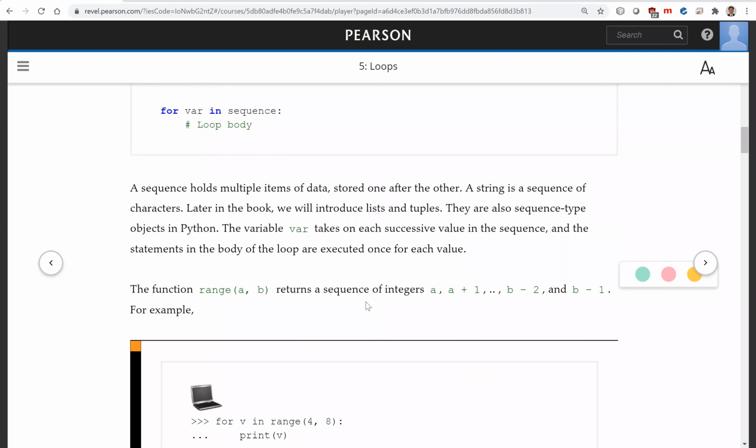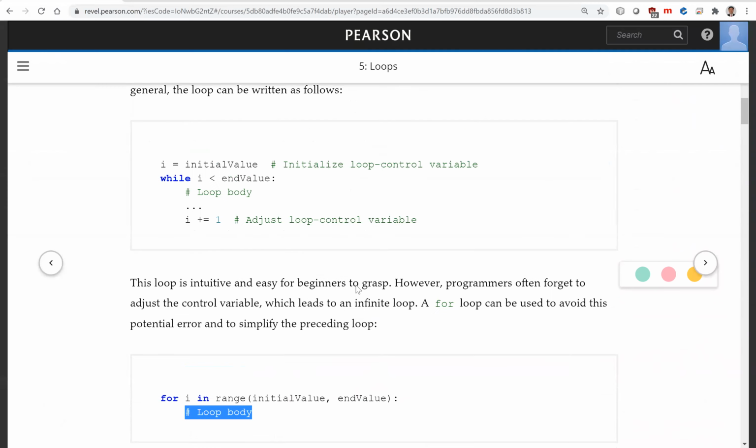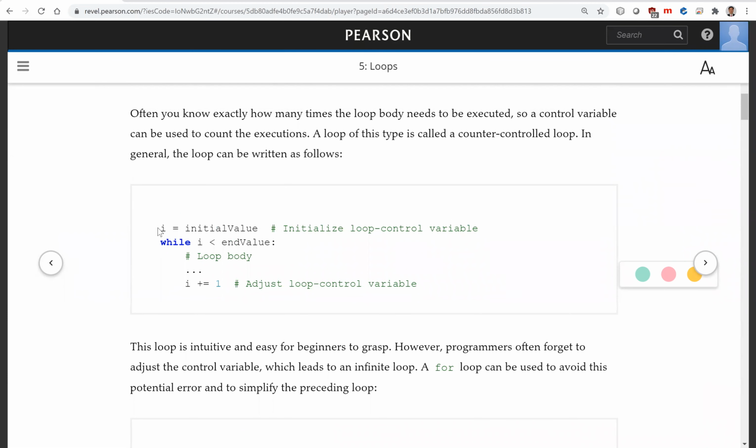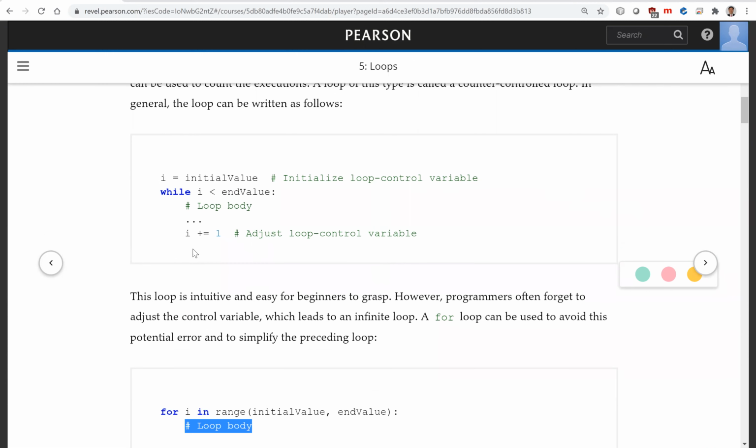For example, we can rewrite this program using a for loop. It is like this here. So here is a while loop. i is less than end value. So this i begins from the initial value.